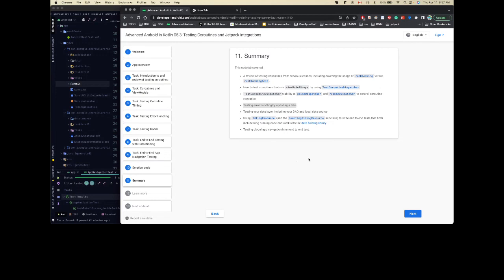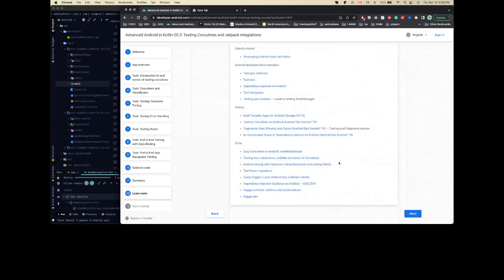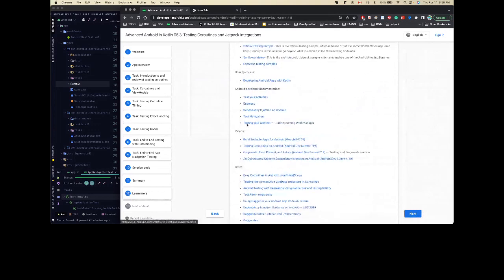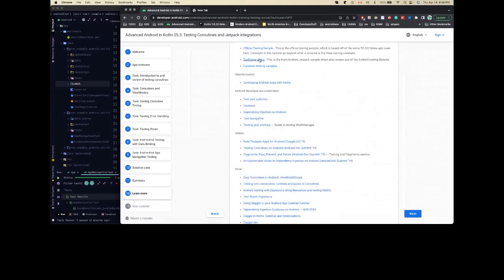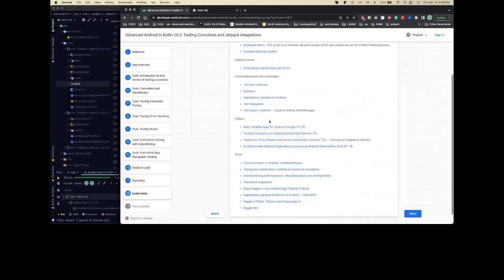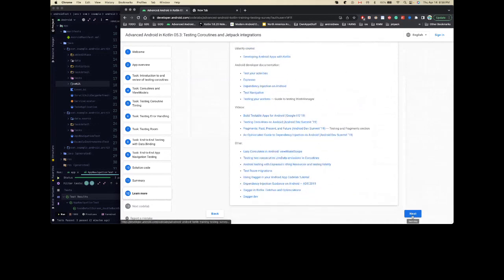I would suggest you guys take time and go through this codelab again, and if you find any issues, feel free to ping us on Twitter or LinkedIn. And here are a couple of references that they provided to understand in depth what navigation components and WorkManagers are. There are a couple of sample projects, official testing samples, Espresso, Sunflower demo. This is a very good sample application. So feel free to check that.